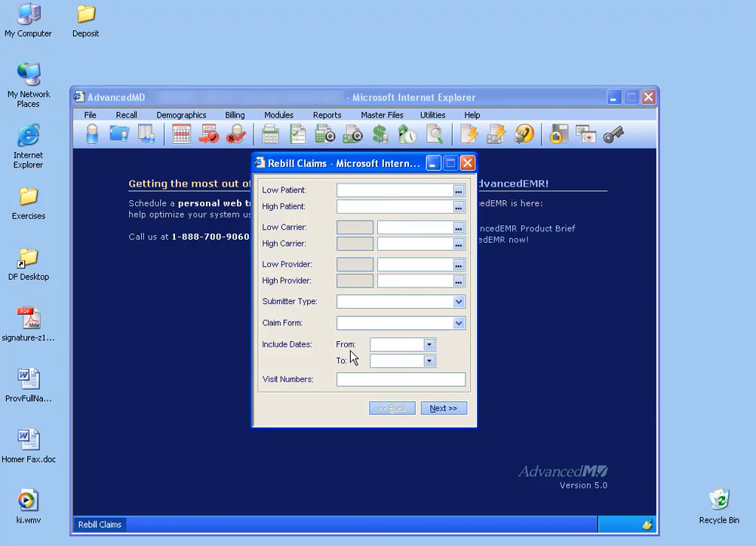Now these are the dates that you last time billed your claim. So if I want to rebill a claim and the last time I billed it was December 1st, then you want to select your from and to dates for the same date. Additionally, you can get a little bit more particular by typing in the visit number. If you have more than one visit number, simply type in the plus sign and then continue and keep typing in the plus signs.